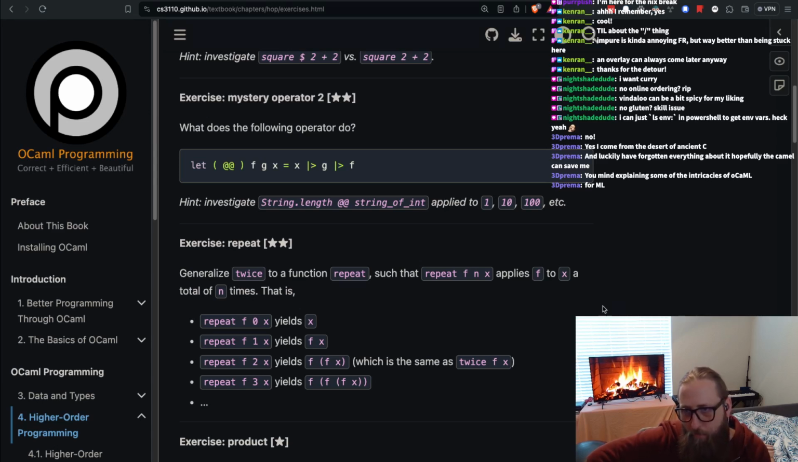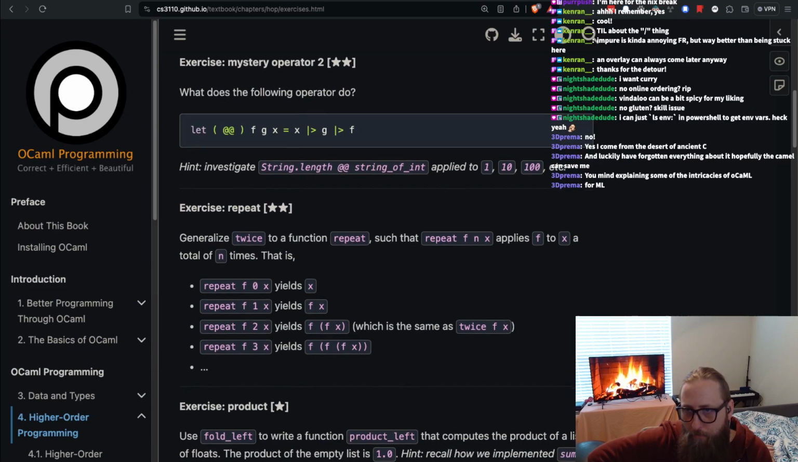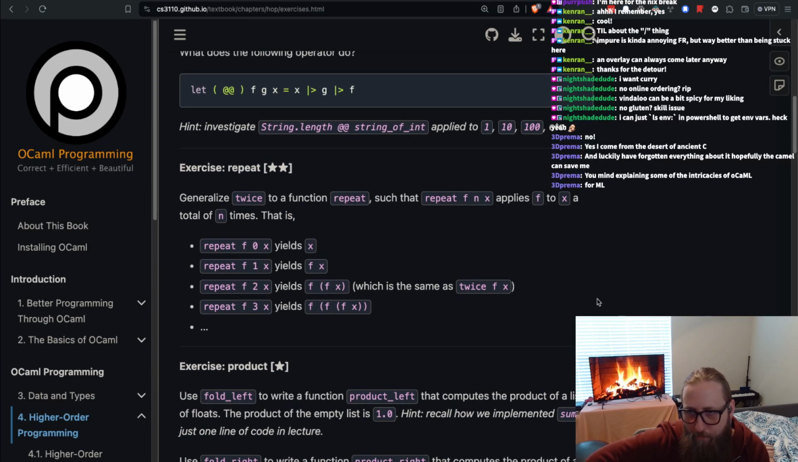OCaml 4ml. We did some SML recently too. Last fall, I guess. Not so recently. But it's not machine learning type of ML. I don't want to disappoint you.